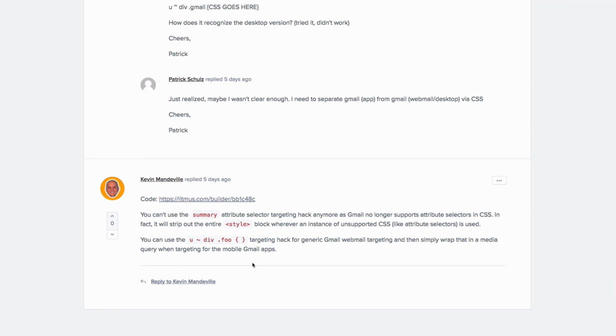So you can do U with the general sibling selector div. It converts the body tag to a div. So you're essentially just targeting down the line of going doc type at the very top, which is an underline tag. And then the very next thing will be the body tag, which gets converted to a regular div. And then you can just use whatever class of whatever nested element you have underneath the body. That's an easy way to target Gmail.